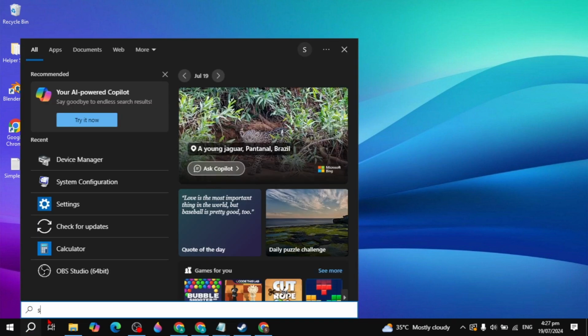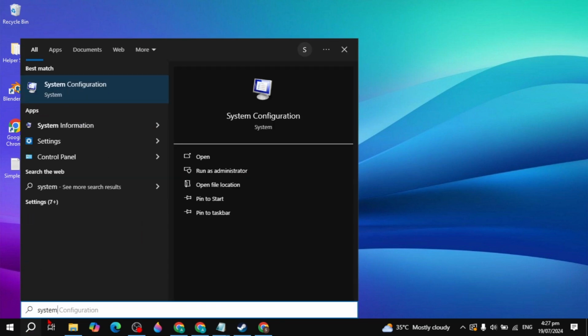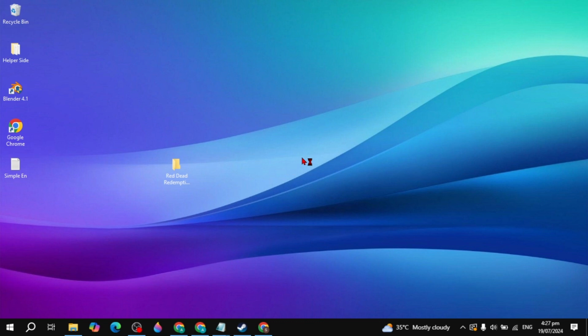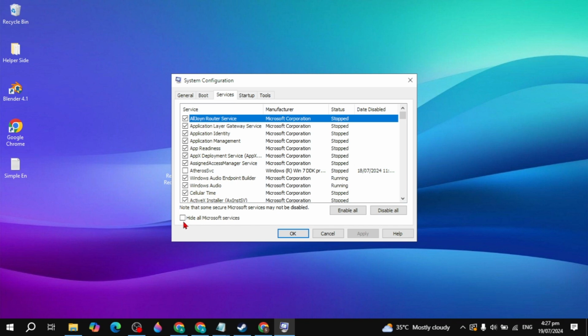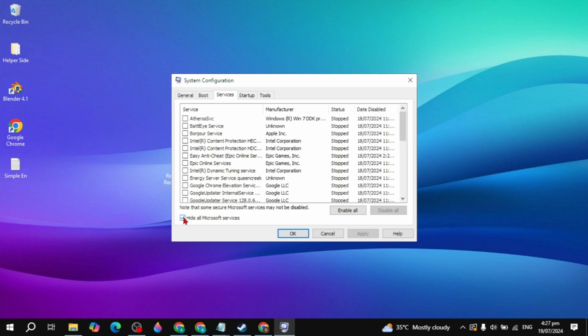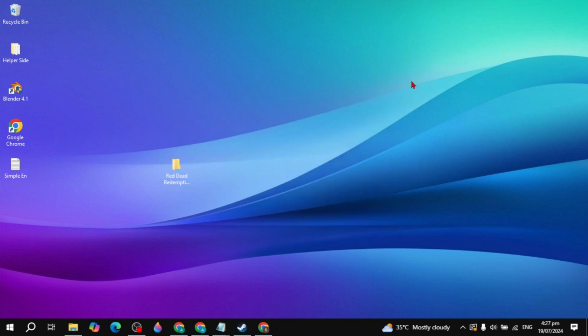Go to the Windows search again and type system configuration and open it. Now we are going to perform a clean boot. Click on the services, and here click on hide all Microsoft services, and then click on disable all, and then click on apply and OK. Then it will ask you for a restart, so we will restart our PC after completing our settings.